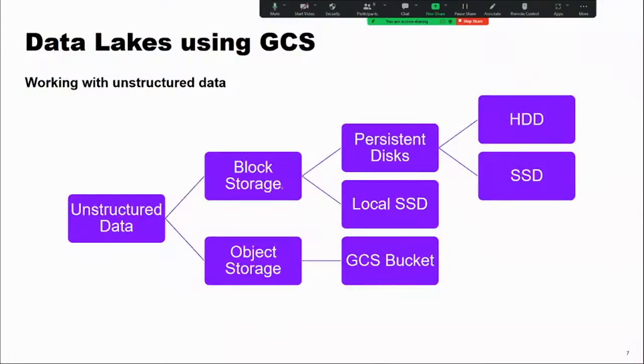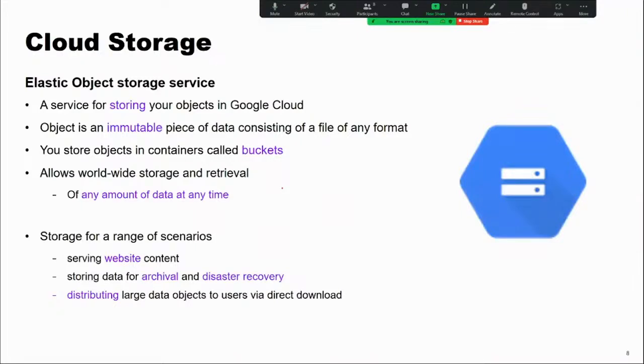Now let us see data lakes using GCS. In the Google Cloud Platform, Google Cloud Storage acts as a data lake. What is that? Let us see now. So this is Google Cloud Storage as a data lake in the GCP. What is Google Cloud Storage, guys? Let me go to Paint and try to explain to you one by one.